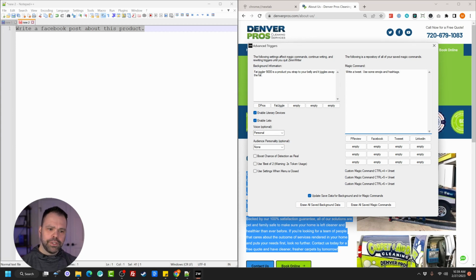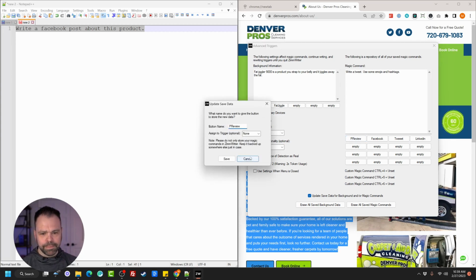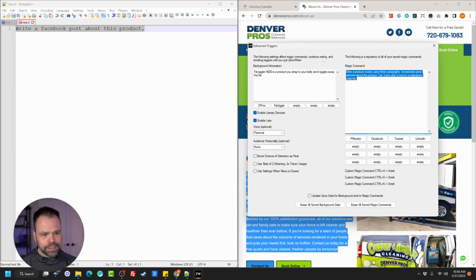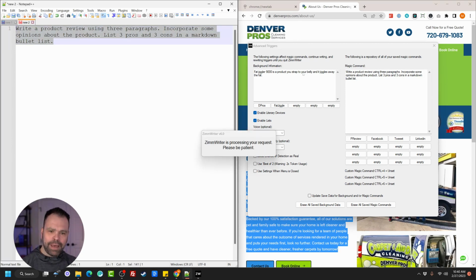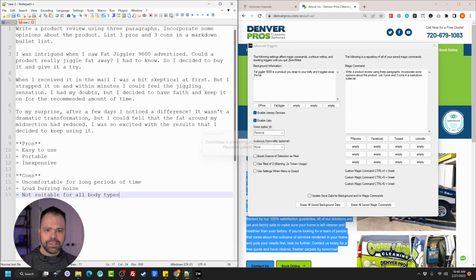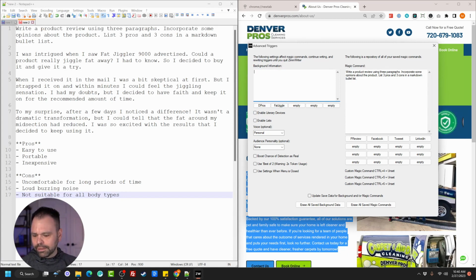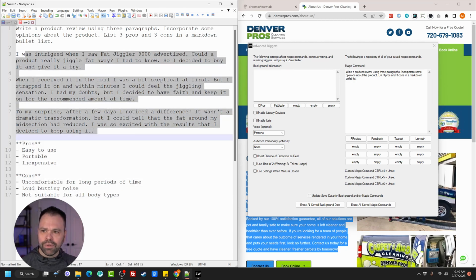So what this allows you to do is you can save your magic commands. Let's uncheck this button. Save your magic commands, and then go in here and copy them and paste them inside of here. So we've got our magic command. We've pasted it in, and we hit Control-1, and it's going to write about the background information using these options we've chosen. Now, again, you don't have to have the background information filled out. You don't have to have any options selected. You can just use this entire tool as a repository now for magic commands. The options are literally endless. Let's see. We have our pros, or we have our cons. We have some cool product review data. This is really neat.